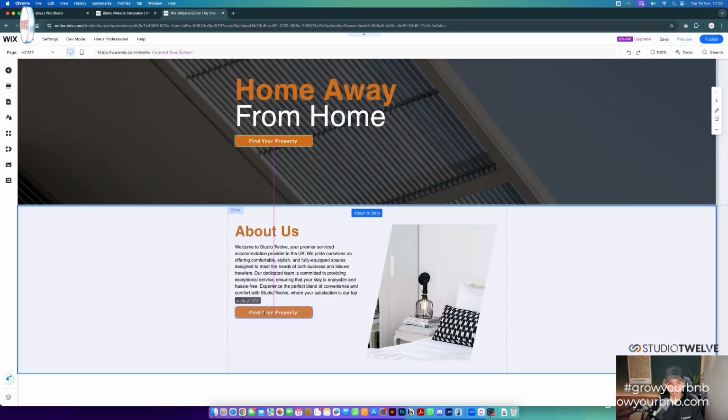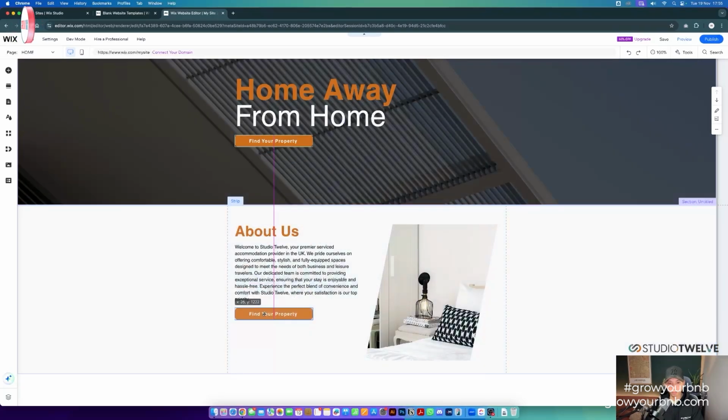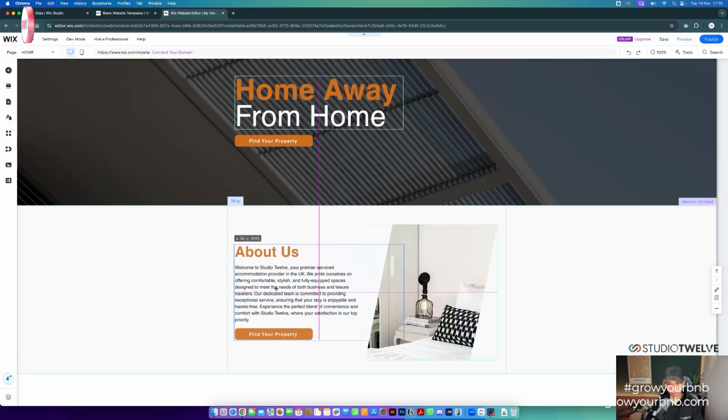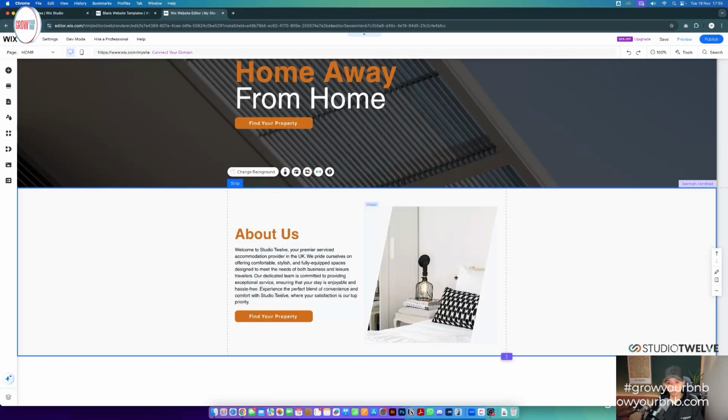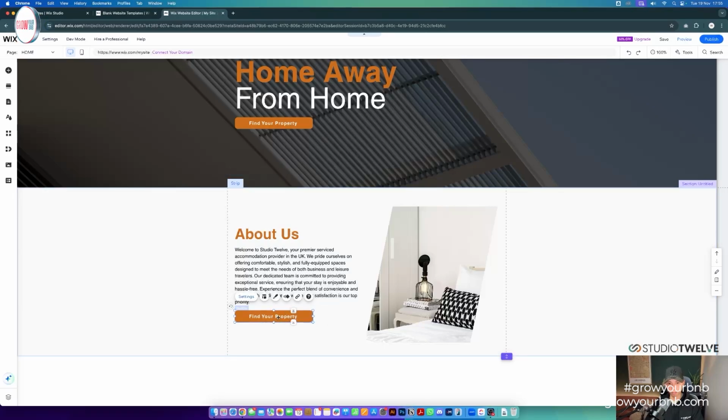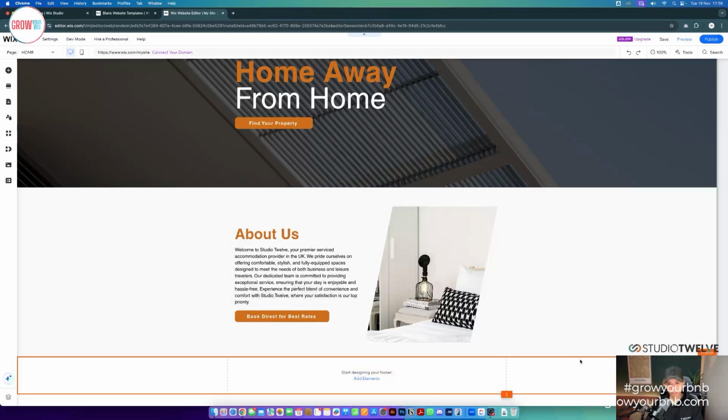Because at the end of the day, if they don't see this, remember, the end goal is for them to actually book directly with you. So we need to make sure that we fill this page with a lot of call to action. "Find your property", you can change this to whatever you want as well. You can just say "Book direct for best rates". That's the about us section there.